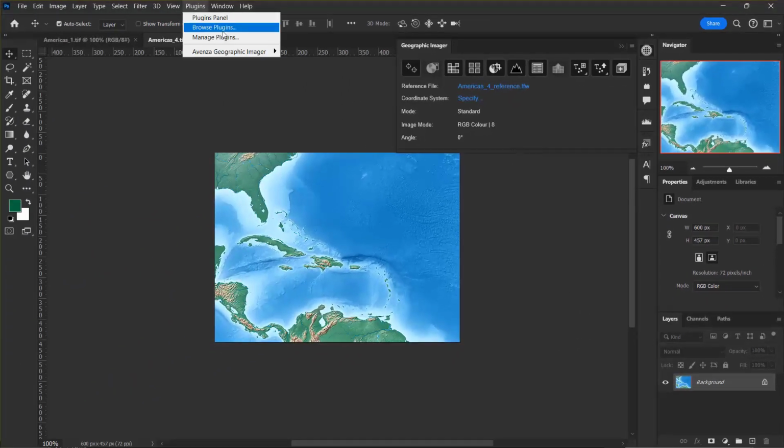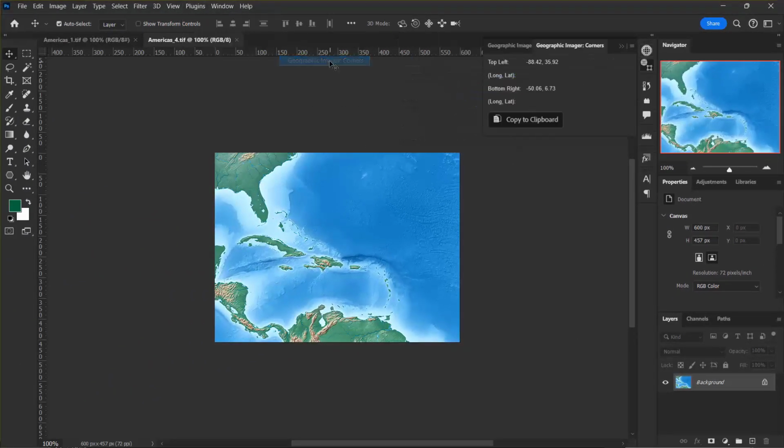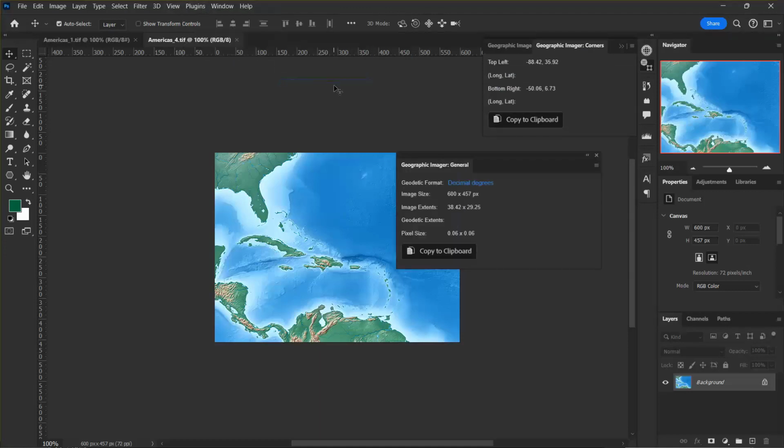If I was a little more curious, I can open up my Corners panel as well as my General panel for Geographic Imager, and I can see that there's more spatial information to view about my file, such as image size and extent, pixel size, and corner coordinates. With my reference file selected, I am now ready to specify a coordinate system.